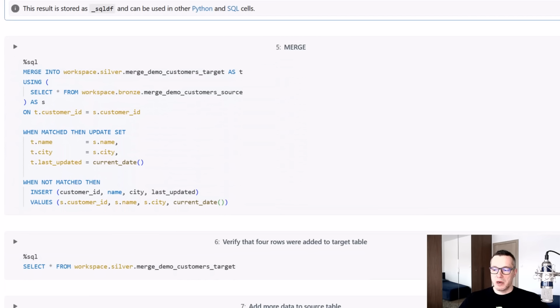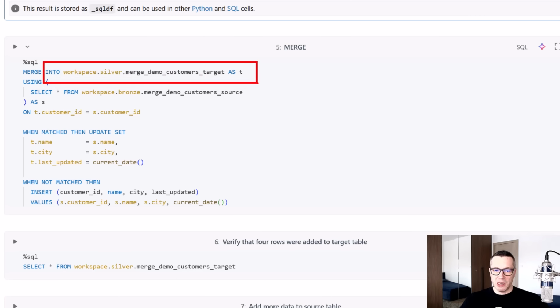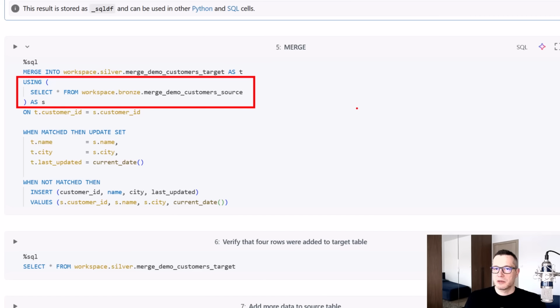As I mentioned at the beginning, when using merge, we have to provide some information. First of all, we've got to use this merge keyword, right? We have to tell Databricks into which table we want to merge our data. In this case, we want to merge into our customers target table. Then we have to indicate what data we would like to use as a source. In this case, we just grab all data from our customers source table. The logic might be more complex, but at this moment, this is fine.